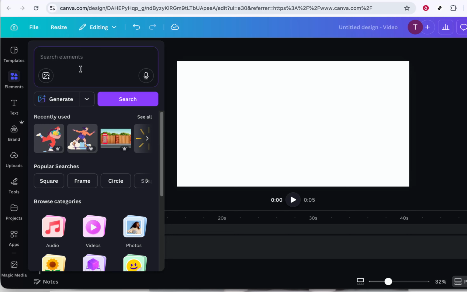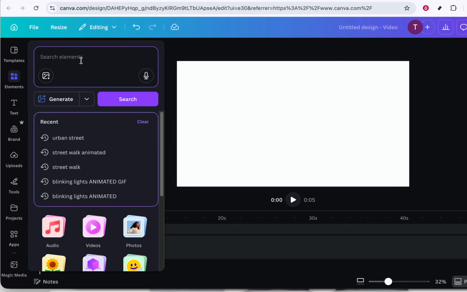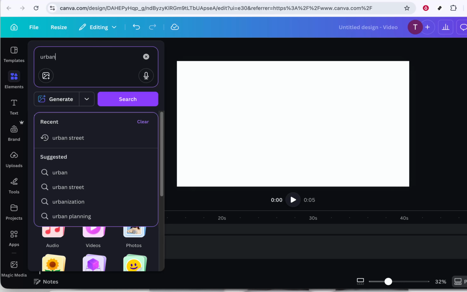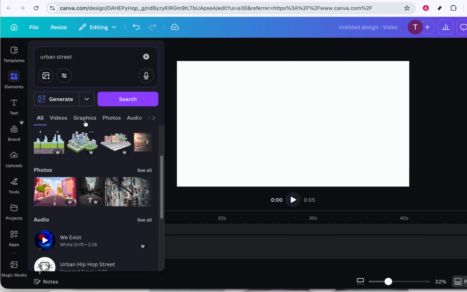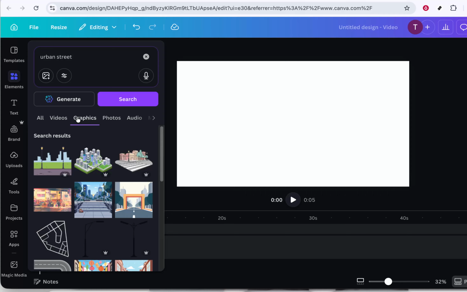First, open up your design in Canva. You can start from a blank canvas or use any existing template you like. Once your design is open, look at the left-hand side of the screen. You'll see a panel with different options like templates, elements, text, and more. Go ahead and click on Elements. This is where you'll find all the graphics, shapes, icons, stickers, and illustrations that you'll bring to life with animation.